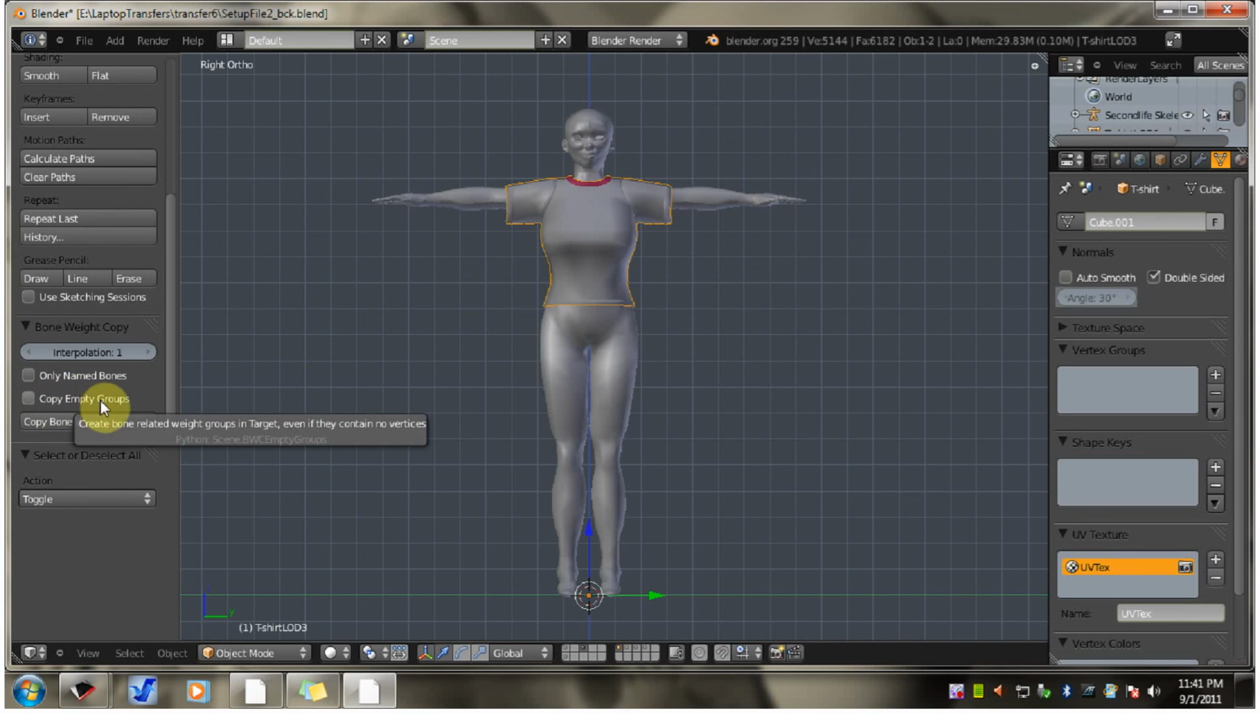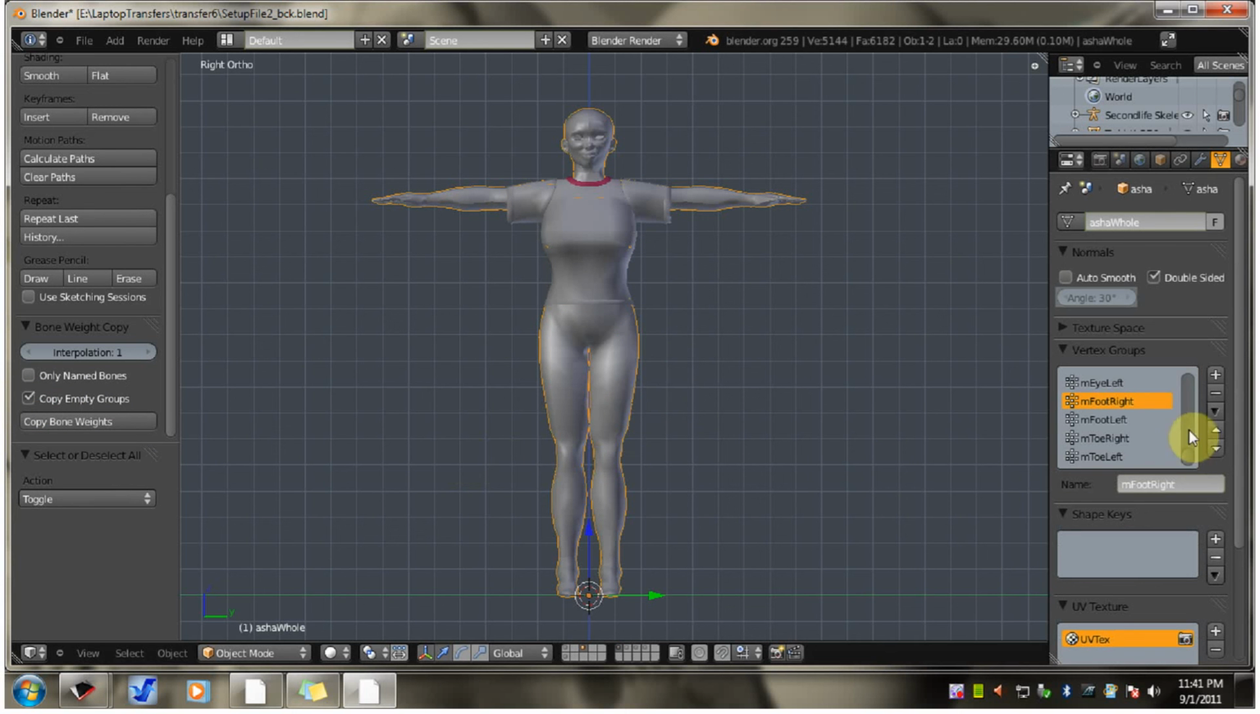Now, copy empty groups. We do need that because remember that in the video we added input right and input left so that we could have an essential list of bone names so that we wouldn't have a problem uploading our clothing later. So these two groups don't have any vertices in them, they're empty, so you want to check that to copy those. It does work if you have it on different layers, it doesn't matter, but they both have to be visible.